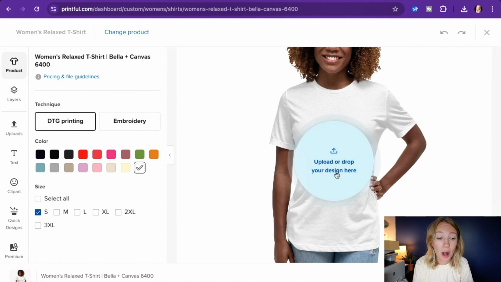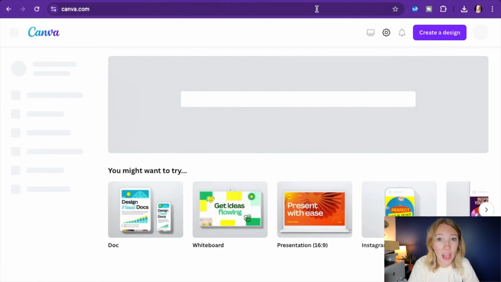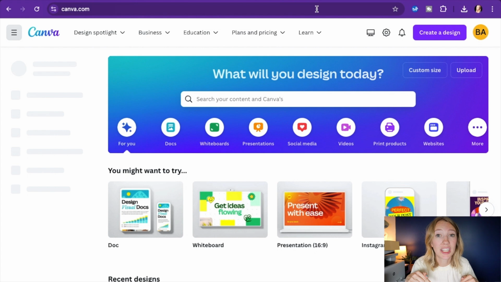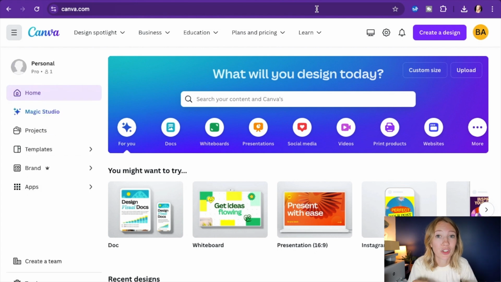I'm going to show you how we upload our design over in the Canva website. If you don't already have a Canva Pro account, you can get access to a 30-day free trial in my description box below. I do think the Canva Pro features are so much better to work with when designing graphics, but it is completely up to you. If you can make do with the free version, by all means.